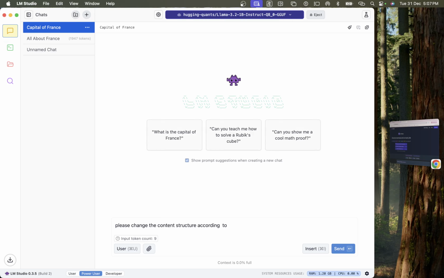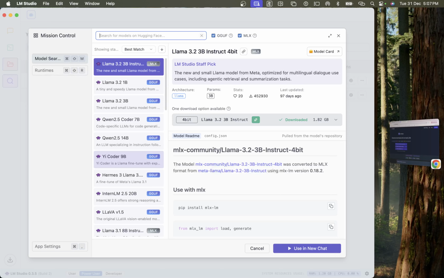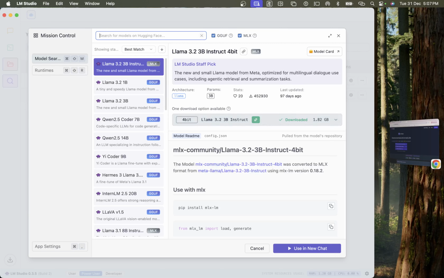Before starting, let me give you a basic overview. I have not used Google LM Studio much, but here is a list of the language models, and you can use any language model as per your requirement. So you just need to download it. Once you download any language model, you will get the option for use in new chat.